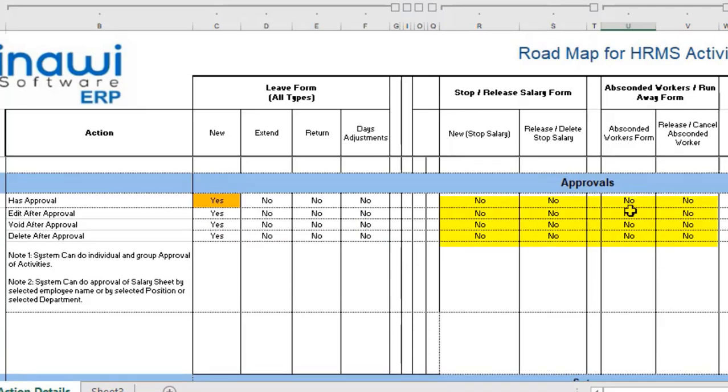And notice here that we don't have any approval form, any approval feature or request regarding being absconded, which is similar to stopping the salary. And since there isn't any approval for those two, this means that there isn't by default any editing after approval, any voiding after approval, or any deleting after approval, since there isn't any approval in the first place.